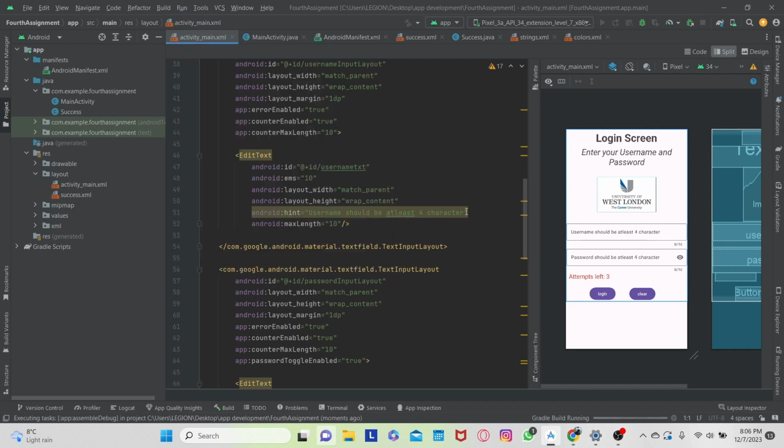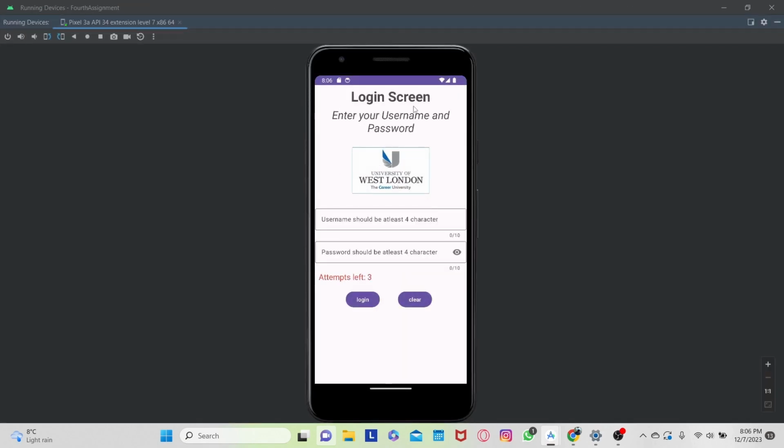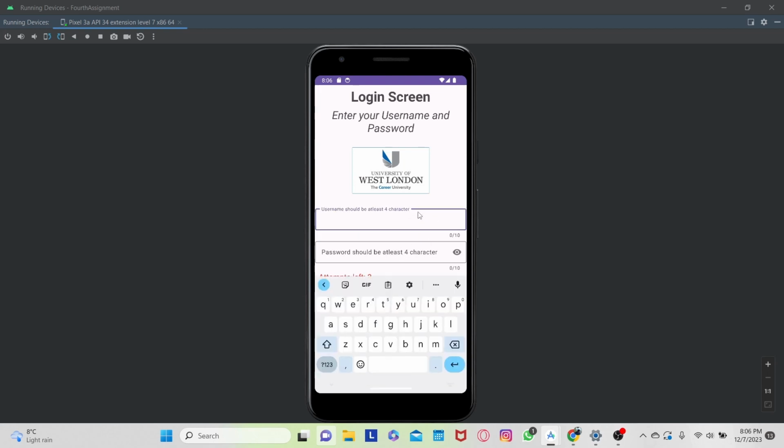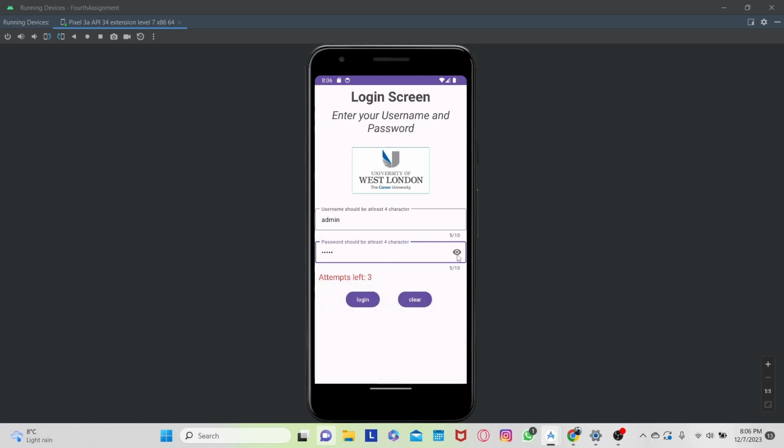So on running the application, as you can see, the login screen: username should be at least 4 characters, password should be at least 4 characters. So username has been set to admin, and the password set to admin as well. But if you press any other password like 1, 2, a message is displayed saying password must be 4 characters, so that's going to go when there's at least 4, and we go 5, and we can even toggle around.